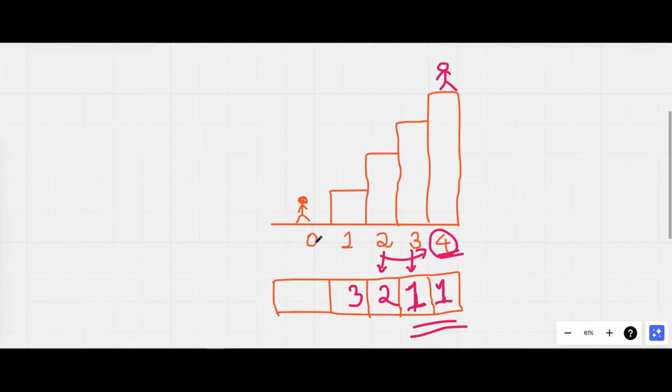Now from stair 0, we have to check in how many ways we can reach the top position. By using one jump, we can reach stair 1, and by using 2 jumps, we can reach stair 2. But we have already known in how many ways we can reach the top position from stairs 1 and 2. So we have to add these two values, which is 3 plus 2 is equal to 5. So we can say that there are 5 distinct ways we can reach the top position from 0.